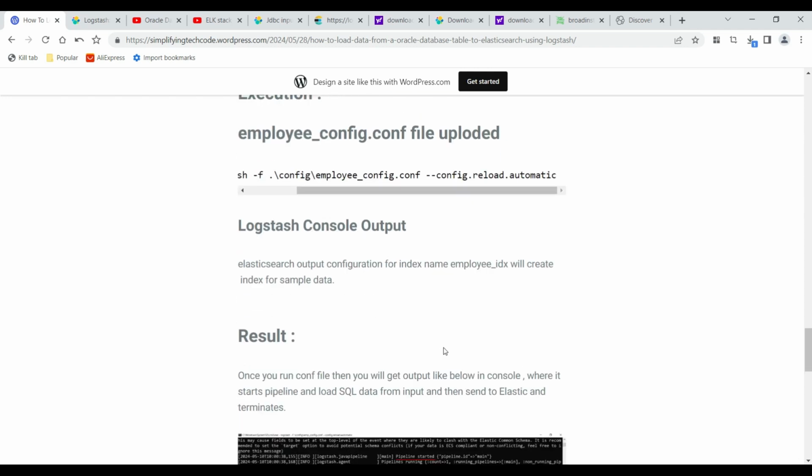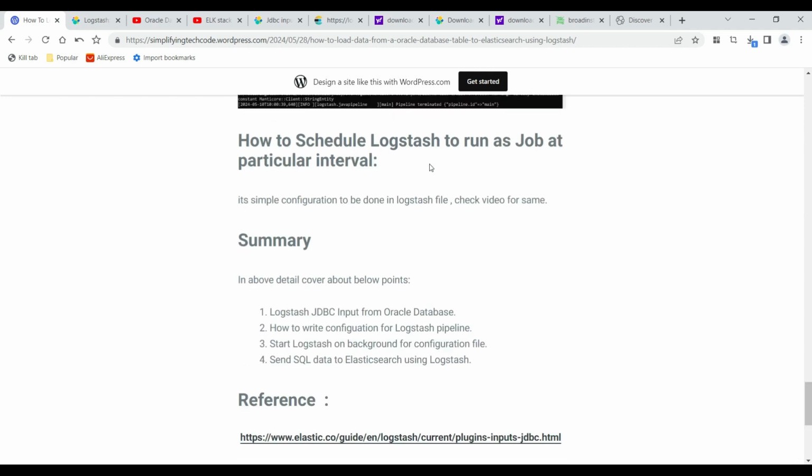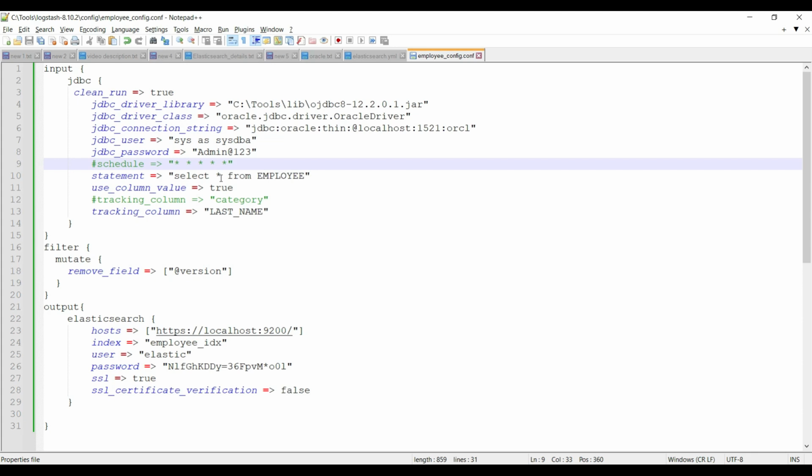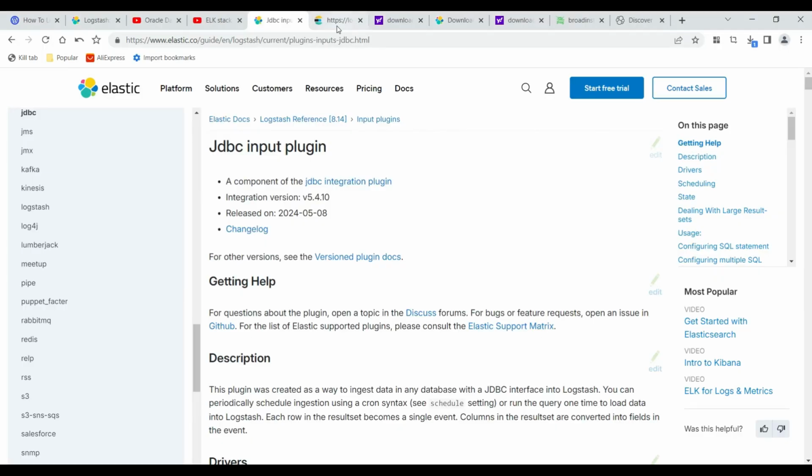Okay, so now how do we schedule Logstash to run as a job at a particular interval? It's a simple configuration that can be done using the Logstash file. In the Logstash configuration file, you can see this schedule instruction. Here we need to schedule this configuration as a job, so it will run at a particular interval of time.